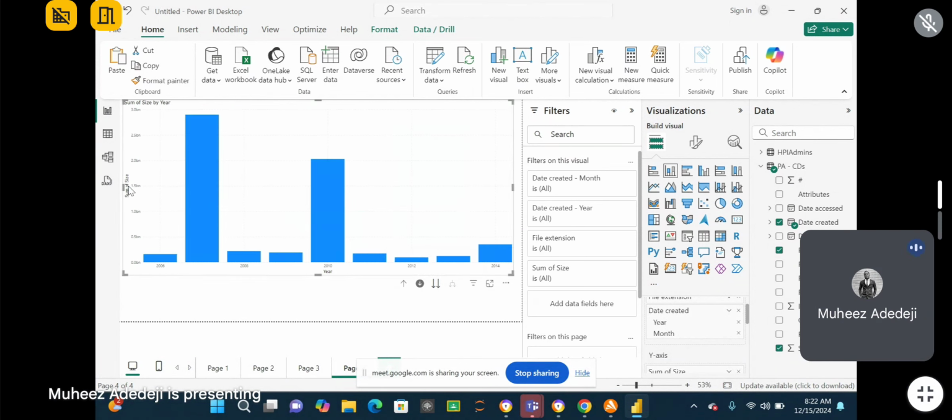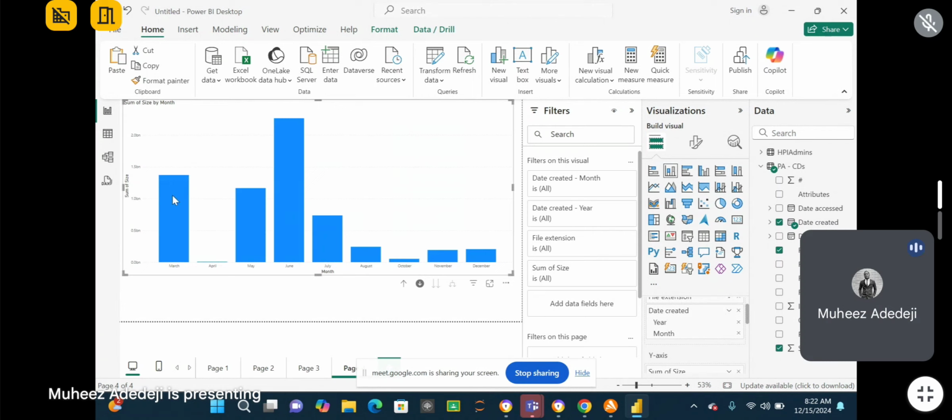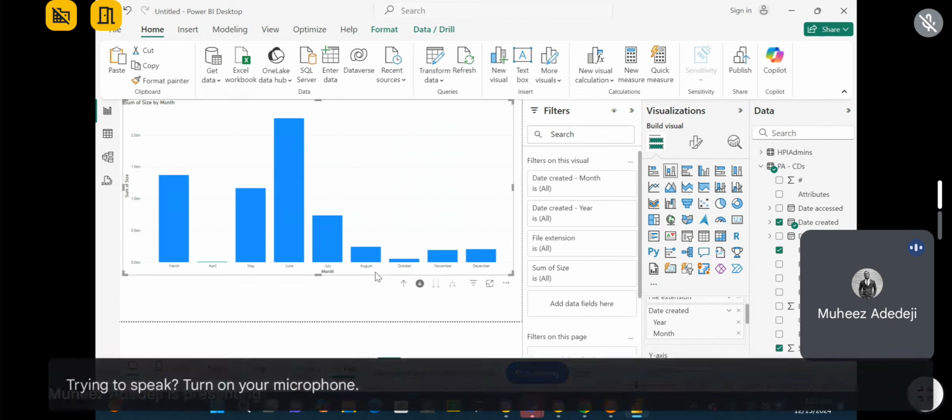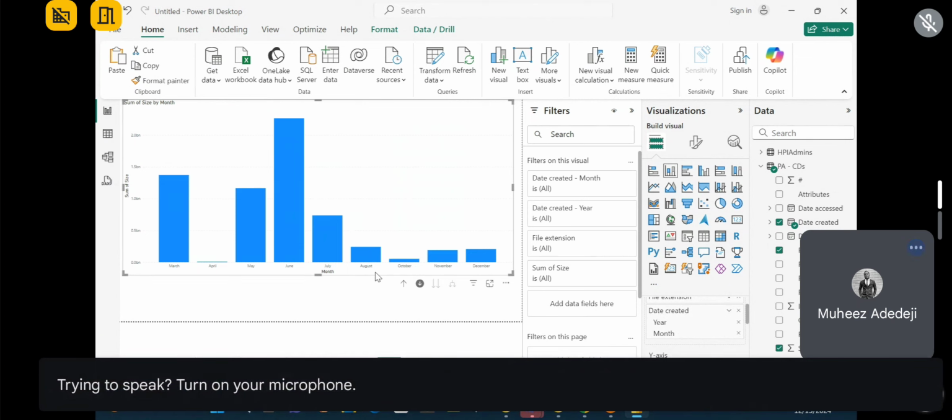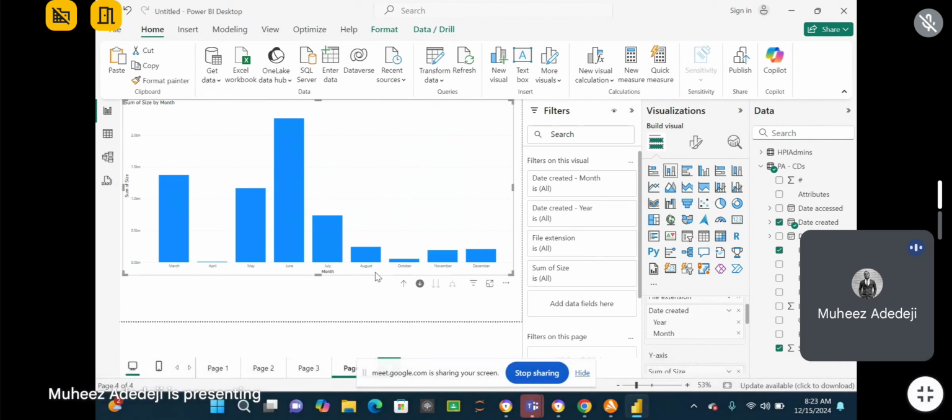This is sum of size versus the year alone. Then you have sum of size versus the month alone. So this is the drill down that I explained before we ended the class yesterday. In case you don't understand, please let me know. I'm still going to go through it again.